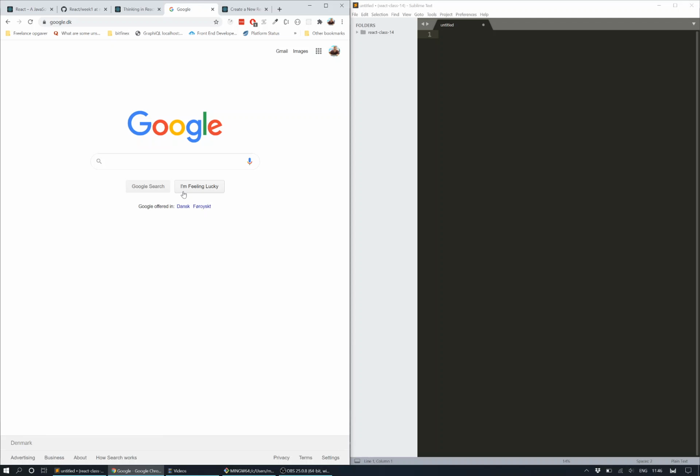And the buttons would be two components. Well, it'll probably be the same component. It'd be one button component, but it will be used two times. And then you could use another component for this part here and probably another one for the footer down here.